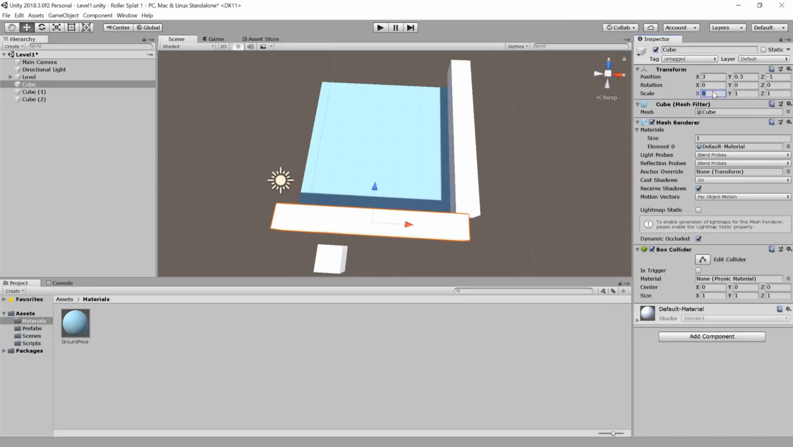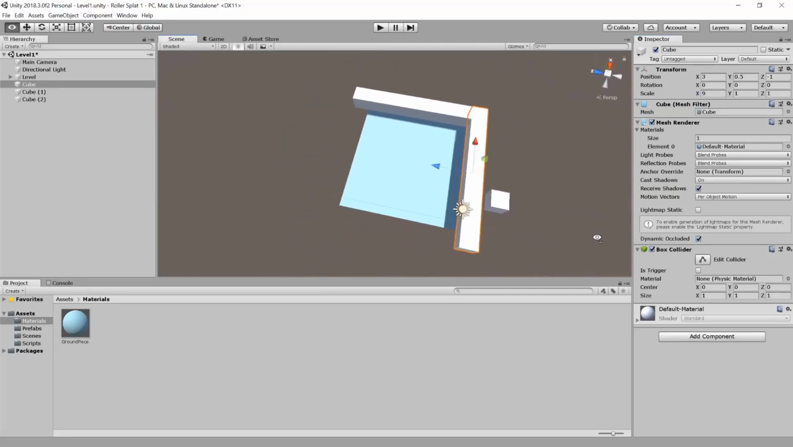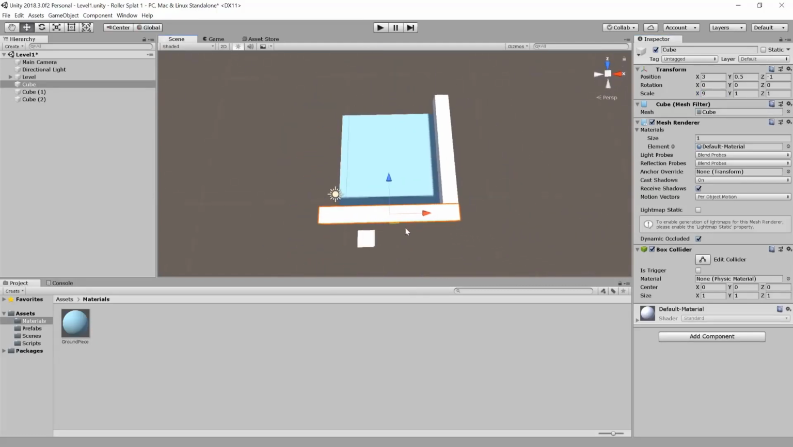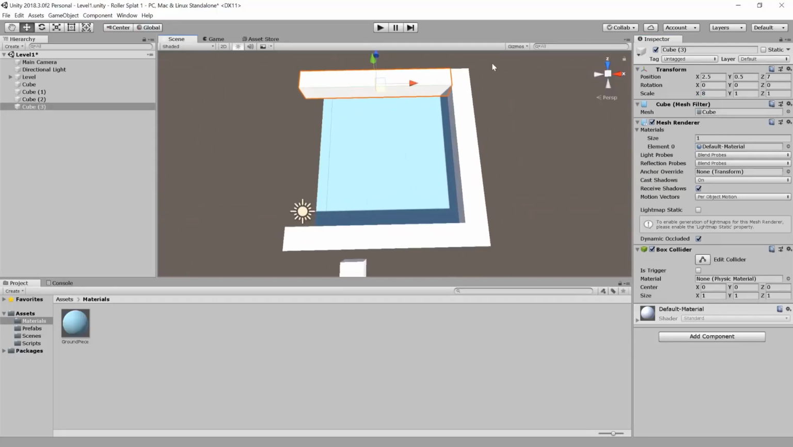And by the way, this one should be 9. So let's scale X to 9. You can see now it looks a little better. Okay, now I will duplicate this one, drag it to the top and scale it down to 8 so that we don't have any overlaps. We could, of course, have them, it's no problem, but I'm just going to use them without overlaps.